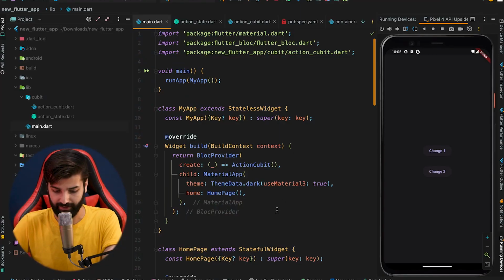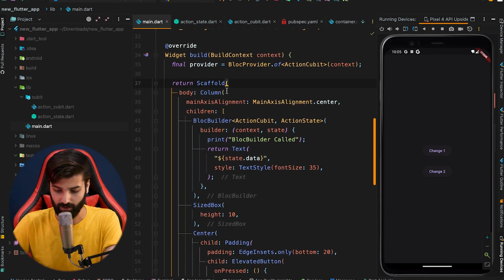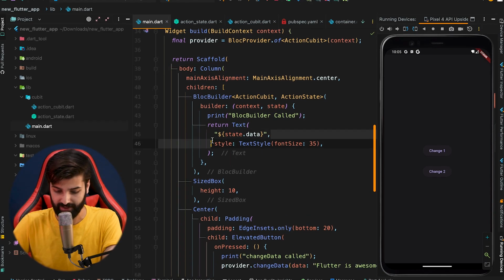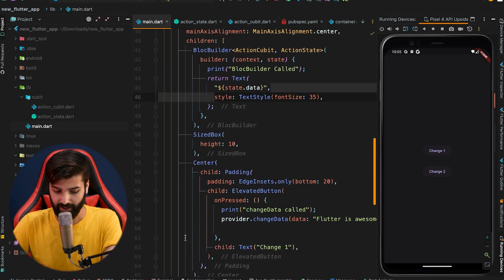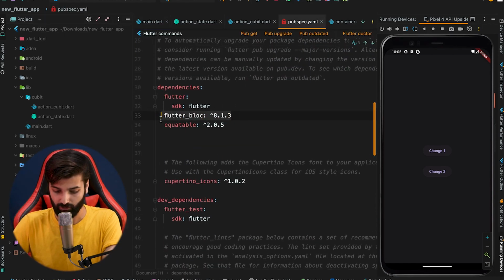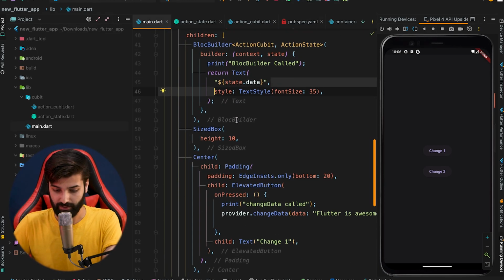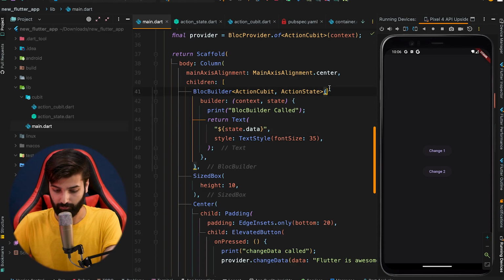So we have this simple application where we have a simple scaffold, a column where we are returning some text, and we have two buttons. And in the pubspec.yaml file, we use the Flutter Bloc for managing the state, and we also use Equatable, but we are not currently using it. We are only seeing how the value equality can help us in our code and thus improve the performance of our application.